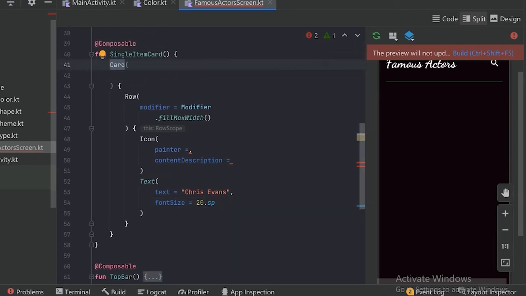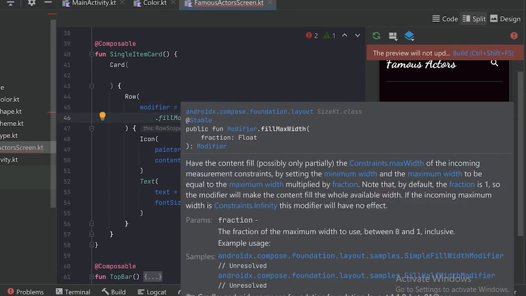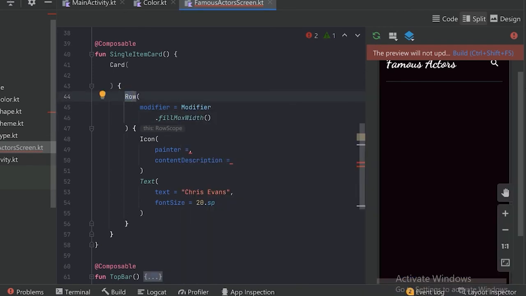Like this, first we will take a card, and in that card there will be a row layout. In that row layout first we have said we need to fill the max width of that row, and in that row there will be an icon and a text. We need that pupil icon. How can we get it? Before, we could take it from the Jetpack Compose icons object, but I didn't find that icon.